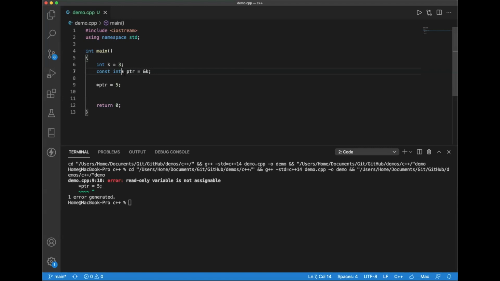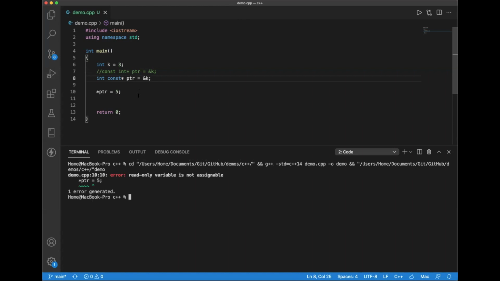What makes C++ a little confusing is that instead of writing this, you can also write it like this: int const. You can place the const in between the int and the star. This is the same thing as what I just commented out, with the same effect. Again, you're talking about modifying the value that the pointer points to, and this value is constant. So this is one illustration.